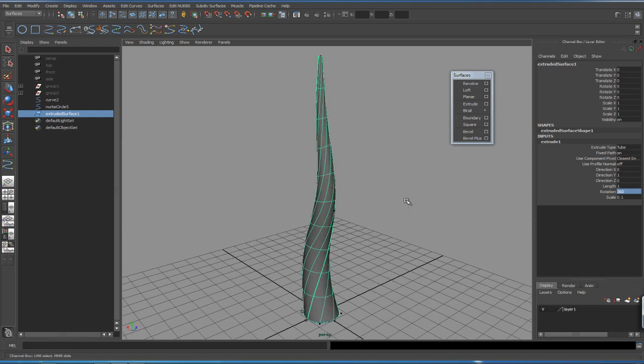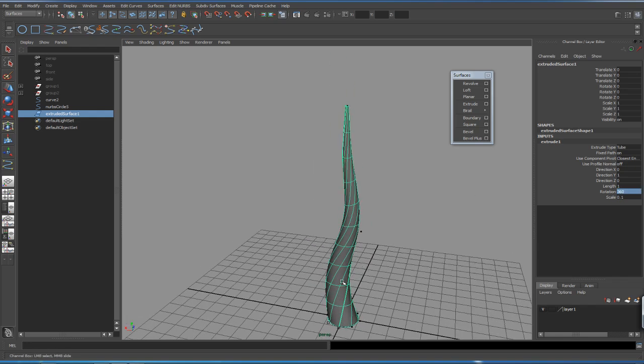And notice that when I twist it, it automatically forces the insertion of edge loops, or isoparms in this case. If you take a look at it with 0 degrees rotation, it needs very, very few isoparms to create this shape. And then when you enter 360 degrees rotation, it automatically adds about 8 or so isoparms to create this twisted shape.